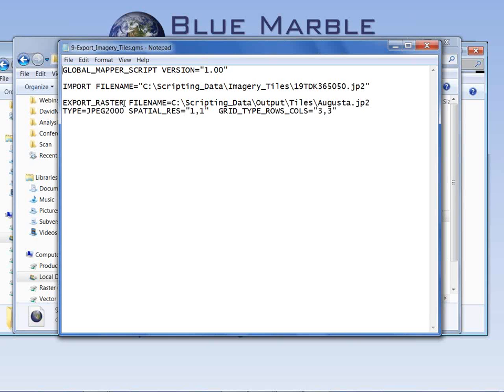And that's exactly what I've done in this second command, where I define export. It's a raster file. I'm exporting to a new directory called tiles. The base file name is going to be Augusta, and it's going to be a JPEG 2000. But because I'm tiling, as you'll notice at the end here, grid type, rows, and columns, it's going to create multiple versions of that file with an additional part of the name to distinguish the two. Spatial resolution is another element that I've added here for the export. This is based on the ground units, based on the projection of the file that I've imported. And moving backwards here, there are going to be JPEG 2000s. Type is JPEG 2000 files.